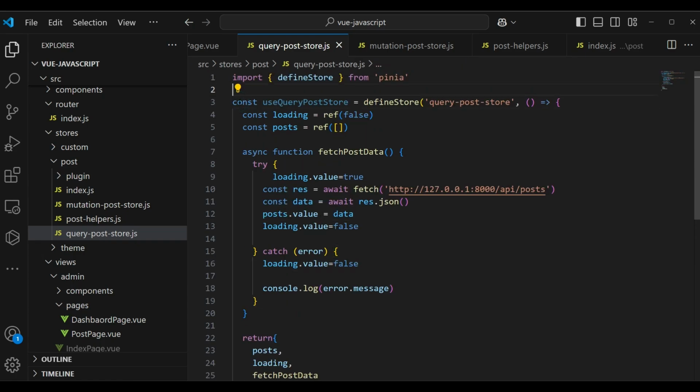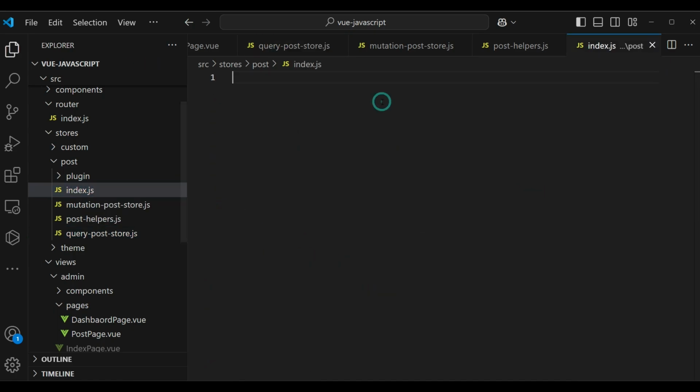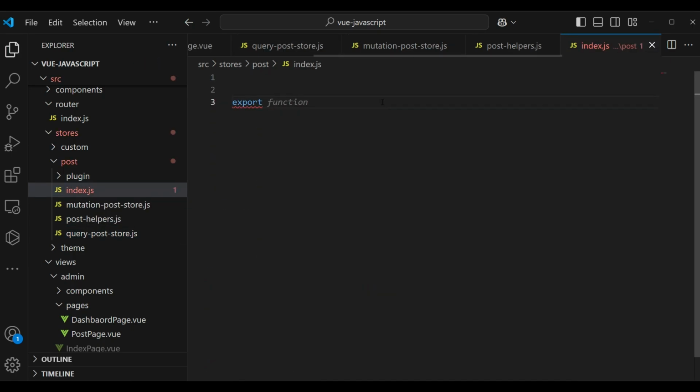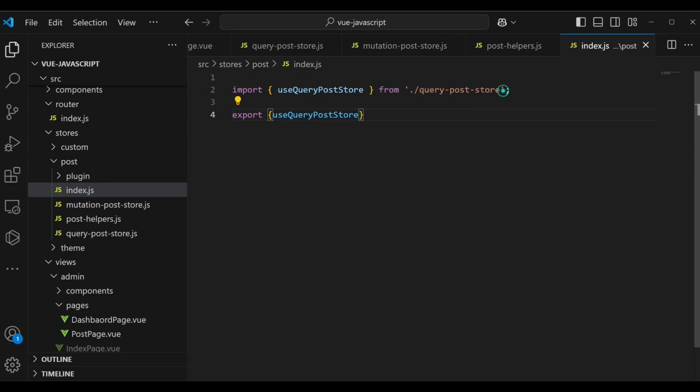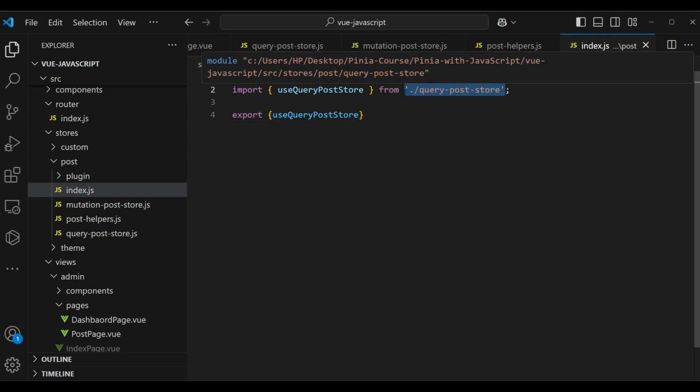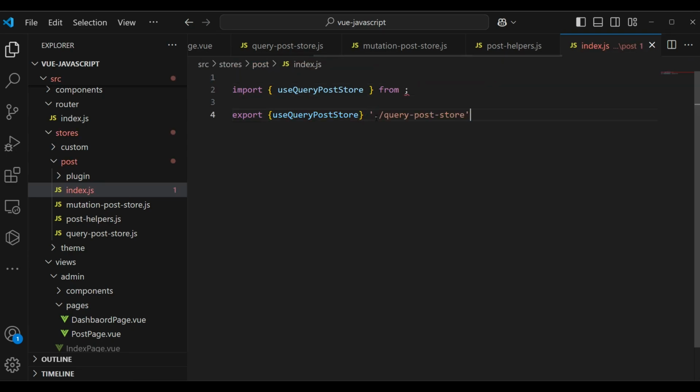Now we're going to export. So we're going to export right here the useQueryPostStore, and then we're going to import it inside the index.js file and pass export from useQueryPostStore. And I'm going to copy the path, and then we're going to pass it here.